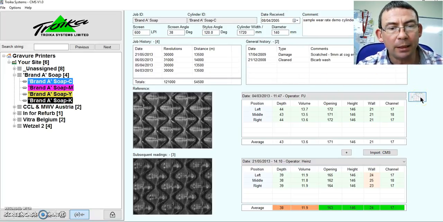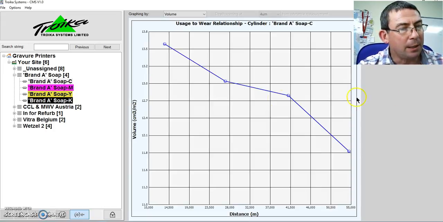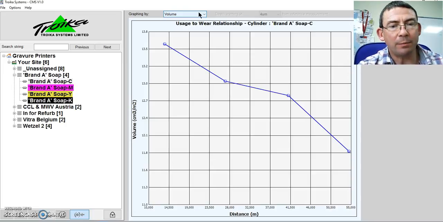If I click on the graph option here, now I can see my volume reducing at each measurement point, and therefore if I know my cylinder volume, I can calculate my ink rheology to match the required density on press, rather than having to pull lots of separate pulls, making lots of adjustments for press and ink to get to where I need to be. Much better that we base our judgments on scientific measurement.